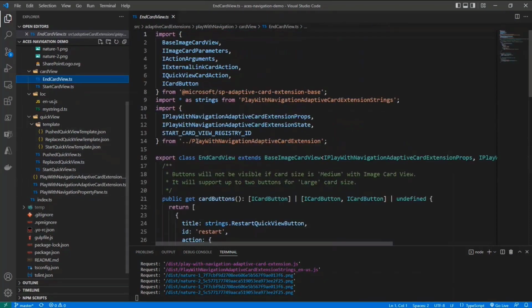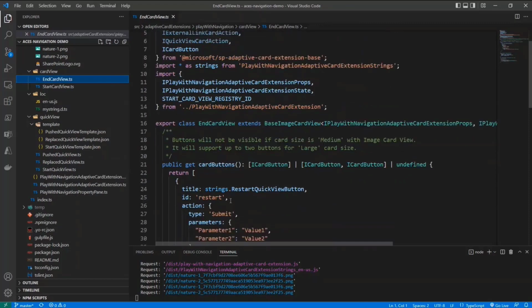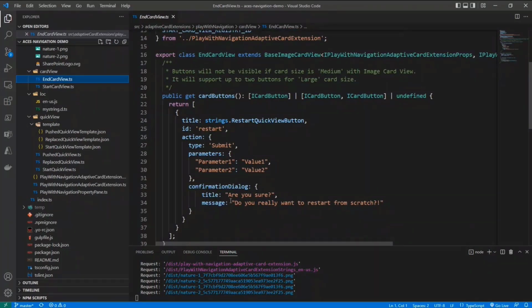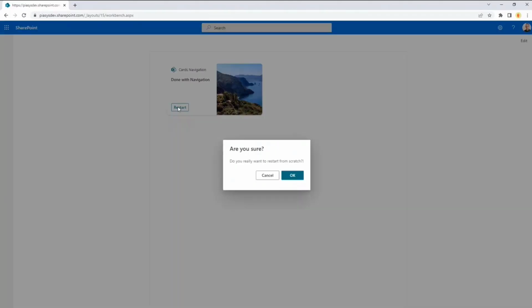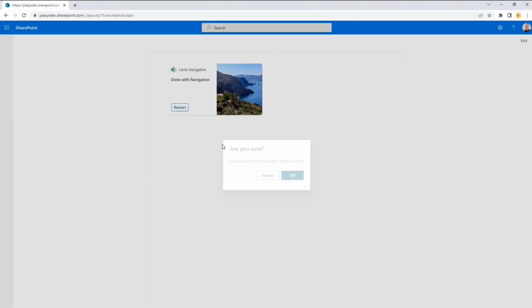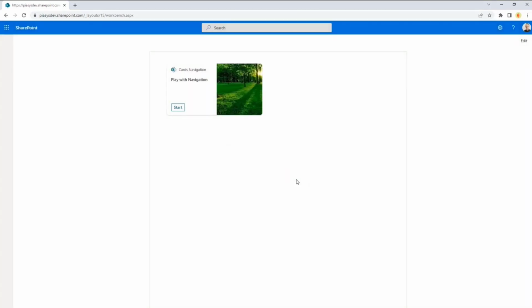Last but not least, I want to show you, and this will be the last part of my quick demo, how I managed to do the restart logic. So here you see I can click on the restart, I see a dialog, I can cancel or I can confirm and restart from scratch.